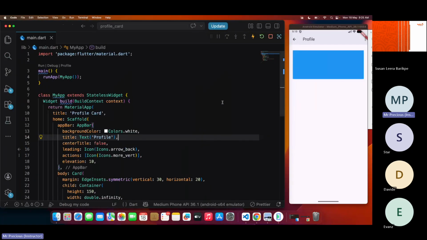All right, so this is what we created in the last class. And I hope you can recall most of what we talked about. We've begun to work with widgets.